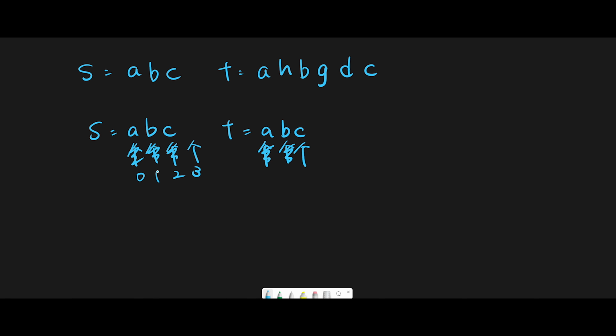So let's see the false case. s is A, B, C, and t should be, let's say, A, B, D. So we start from A, and they are the same, right? So move next and move next. B and B, they are the same, right? So move next and move next. And now we are pointing at C in s, and we are pointing at D in t. So they are different, right? In that case, we don't move the pointer for s. We just move the pointer for t.